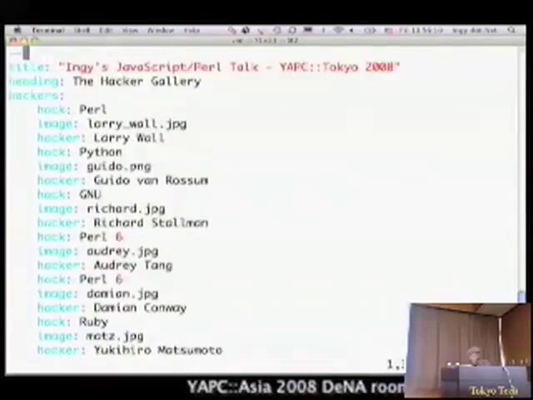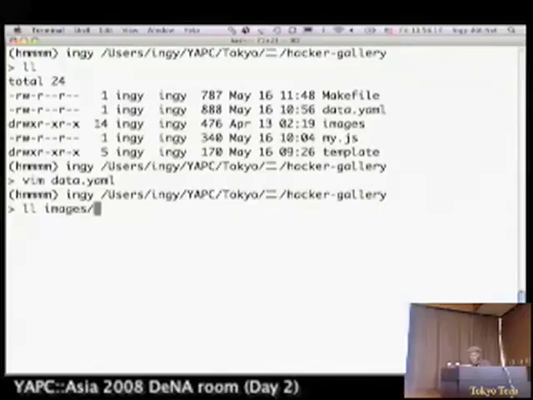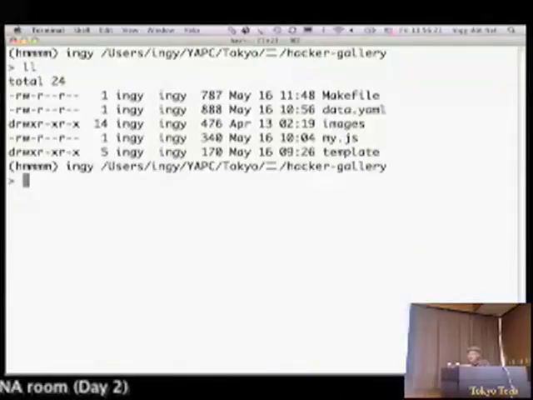So obviously that data is going to play in somehow. If we look at the images, we got pictures of all these hackers, obviously. So we have a little JavaScript file, a 340-byte JavaScript file. Let's take a look at that.